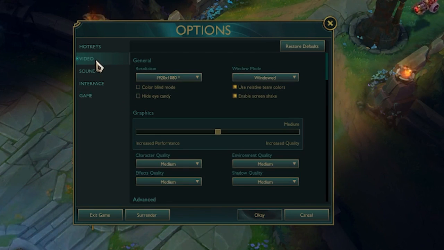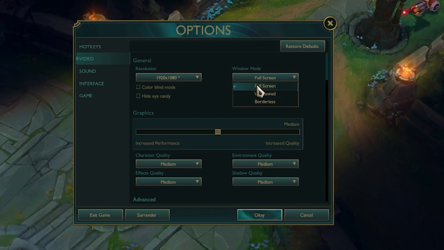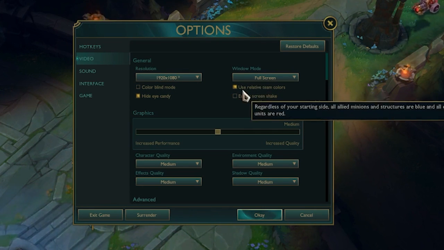And we want to come over to this video tab. Now you want to set the screen resolution to the one with the star next to it, which is going to be 1920 by 1080 for most of you, and we like to keep the window mode to full screen, especially when it comes to competitive gaming. And then you want to make sure that hide eye candy is checked, because this will turn off all of the small animals that appear in game and some unnoticeable river animations, but it will give you a nice little FPS boost. You can then disable screen shake, and you want to keep this to use relative team colors.